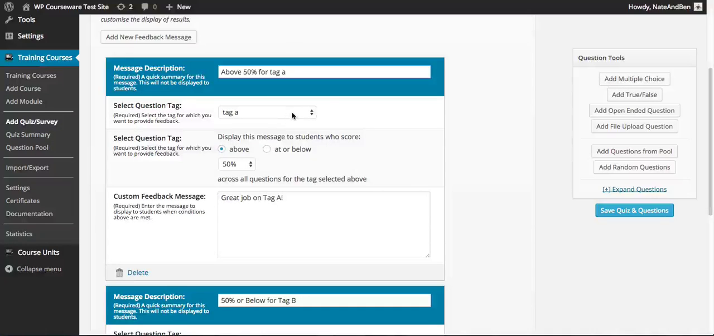We're going to go down to the question tag. Now, what happens with these custom feedback messages is you can select a question tag, and again, within WP Courseware version 3.0 and up, you have the ability to tag questions based on content or topical areas. So you can provide a feedback message which is unique to that certain tag. So we're going to select tag A. Next, we go down and we can see that we're able to trigger this message either above a certain score for questions related to that tag, or at or below a certain score with questions related to that tag.